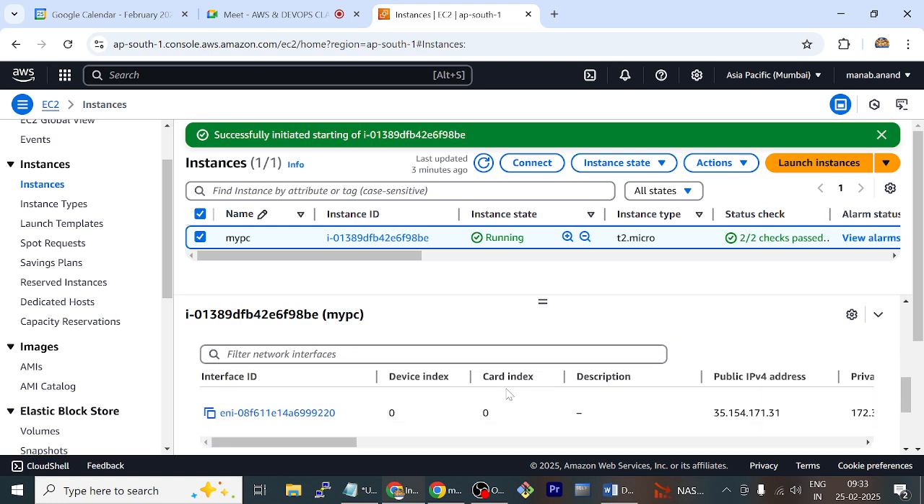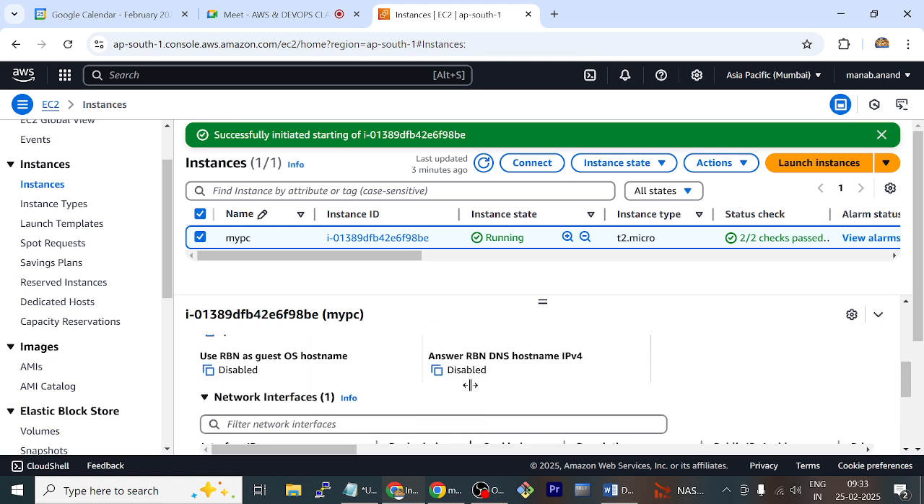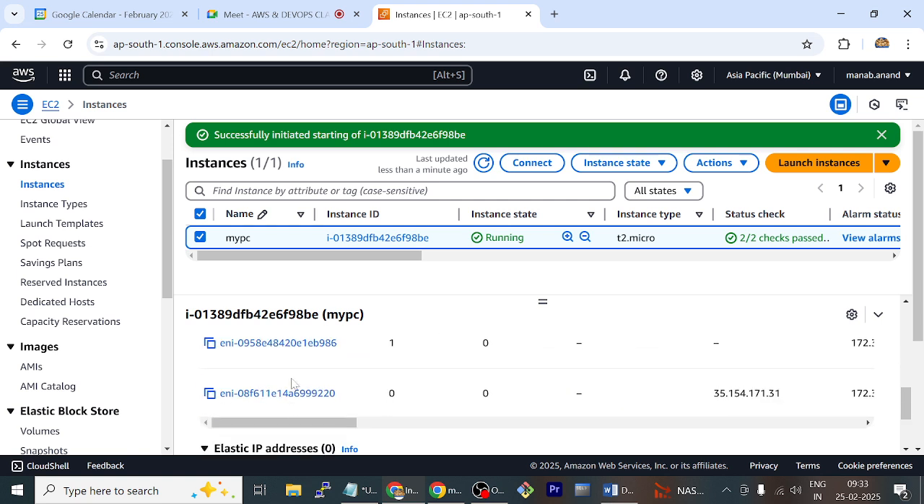Still it is showing one interface. Interface 1. Just refresh. Interface 2. Two interfaces there, 0 and 1. 0 means the default one where the IP is there, public, private. Now what is my target? I want to detach this IP from here and attach it to here.